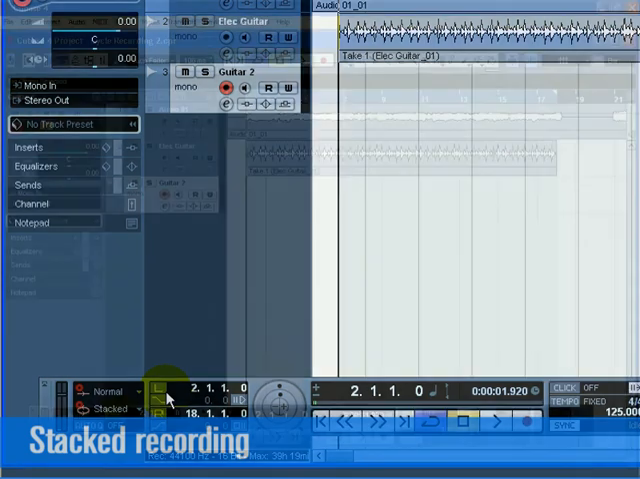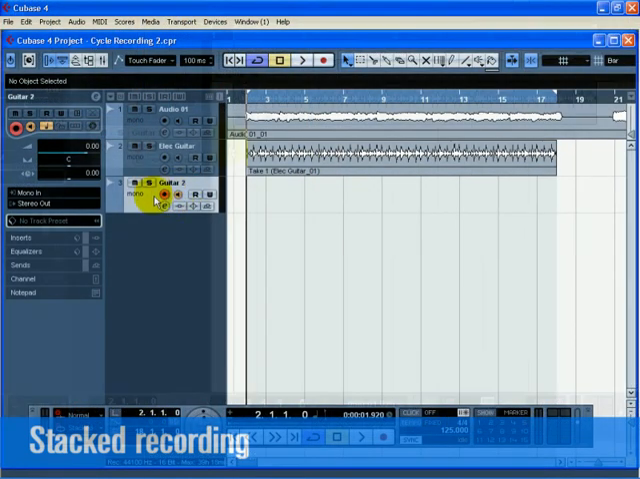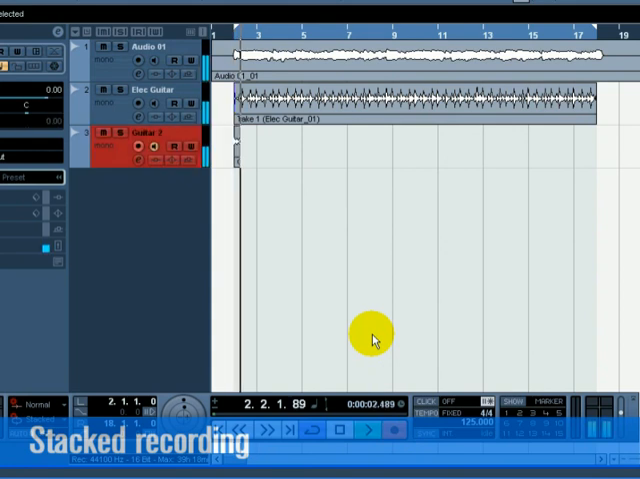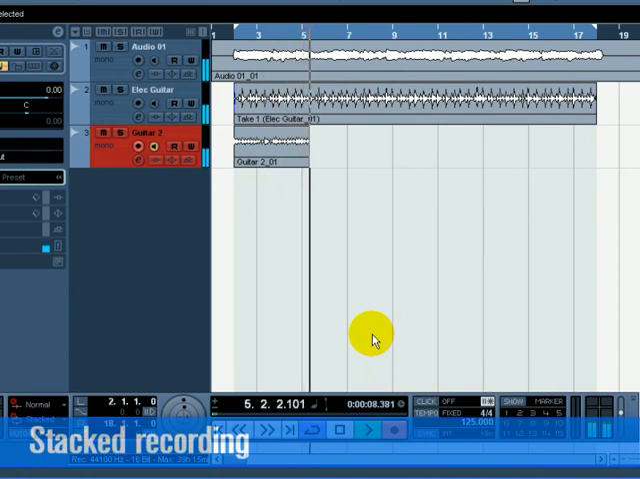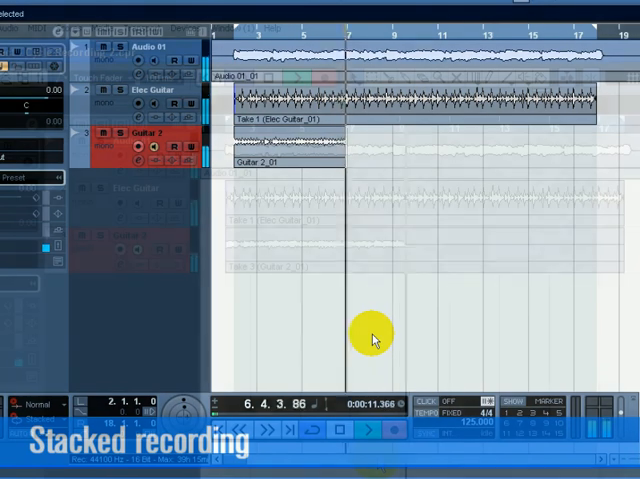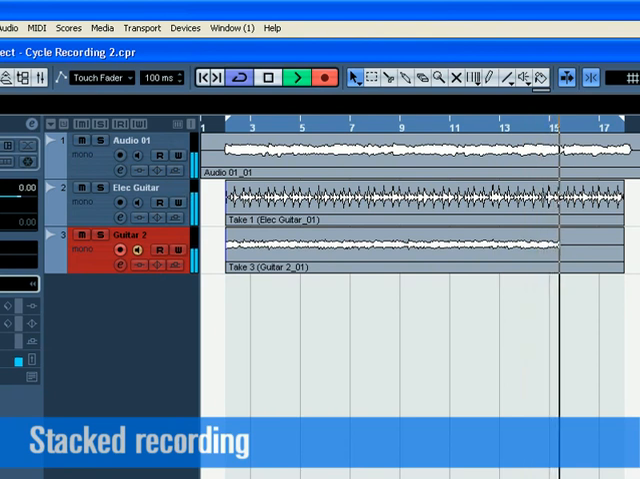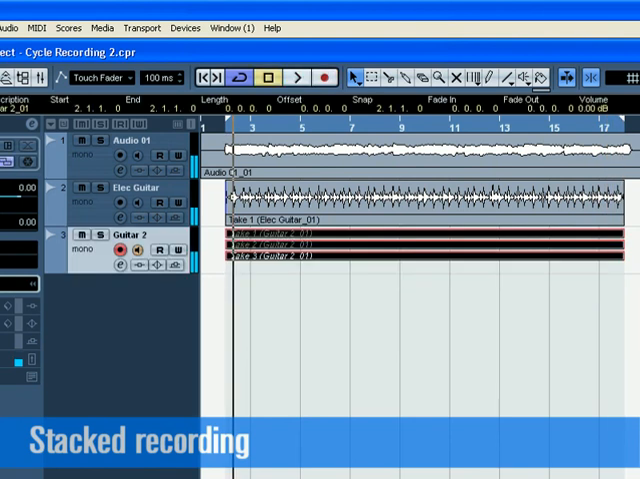Press the record enable and monitor buttons on the Guitar 2 track. Press the record button on the transport. When you are done recording, press stop. You should see the recorded audio appearing below each other as separate takes.